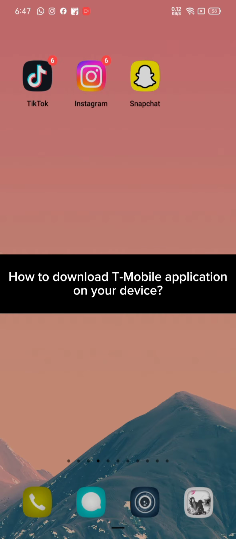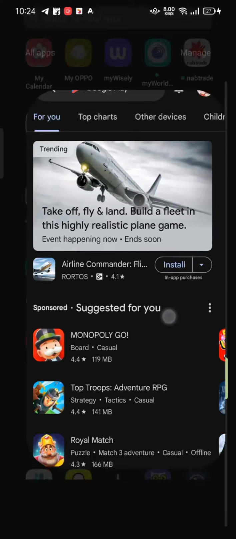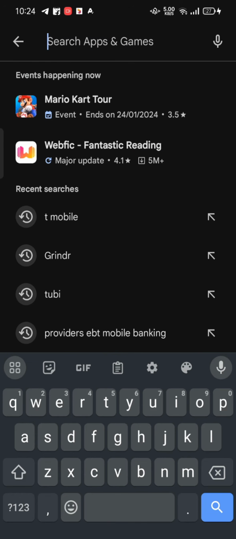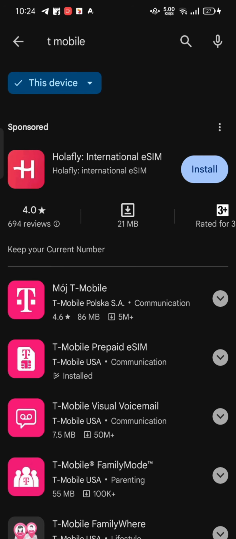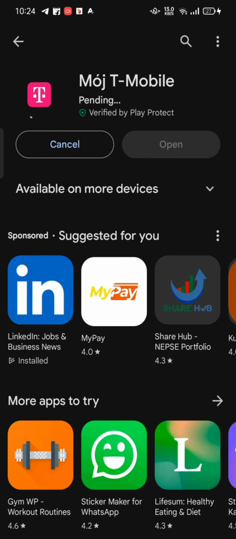To download your T-Mobile application on your Android device, firstly go ahead and open your Play Store. On the search box at the top, type in T-Mobile and make a search. You're going to see the search results displayed on the screen. Open the application. Now simply tap on the Install button to start the downloading process.